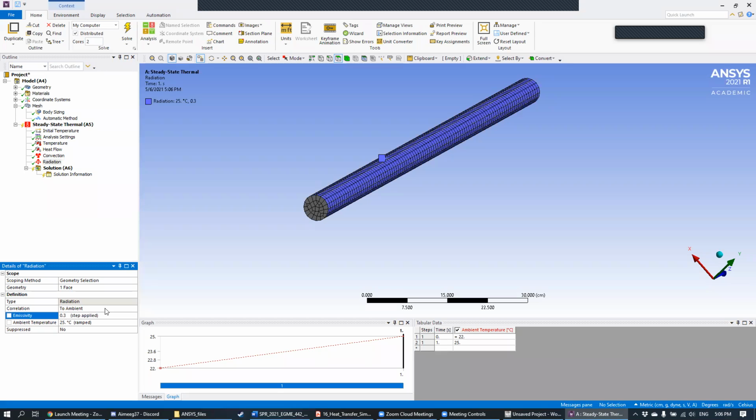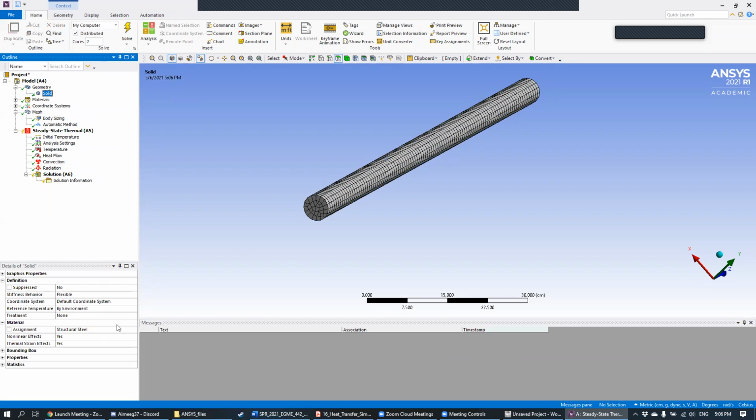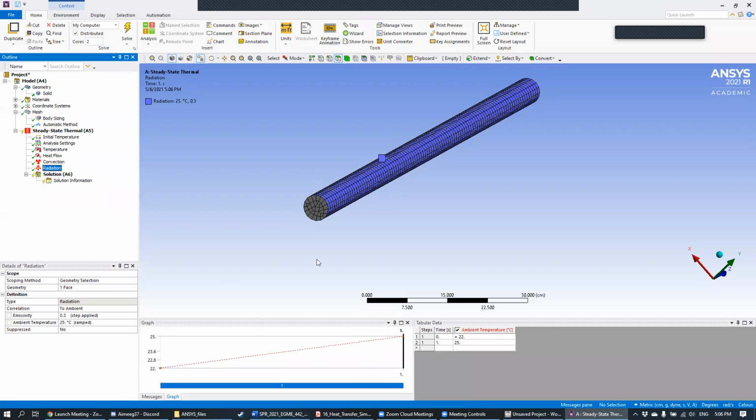Okay. But again, this would be something that you would look up from a table, right? And so let's say that we know, in this case we kept the default, and so the material for this fin here is structural steel, right? And so normally what you would do is you would search on the internet for emissivity or radiation properties for structural steel, okay? And then it'll give you a number for the emissivity, and you would just simply plug that in here, okay?